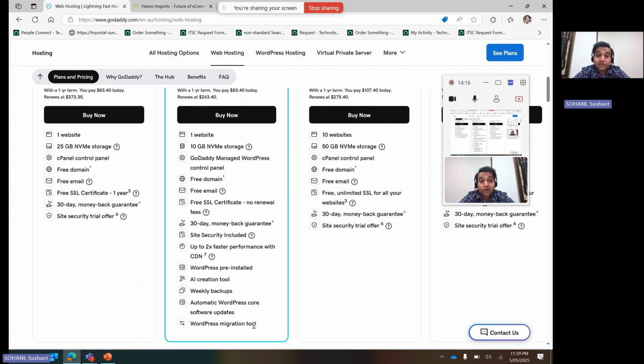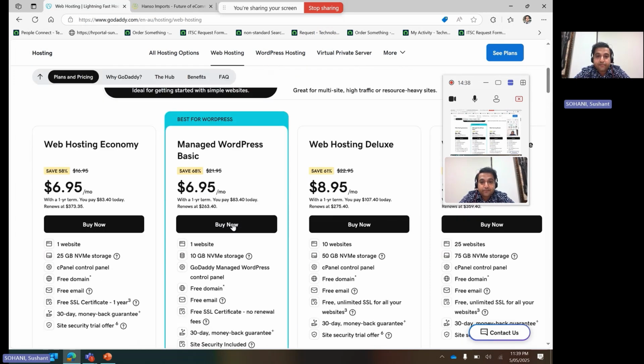So right now we are considering you're developing your first website. But if you already have a website and you are migrating to GoDaddy from another company, then you get that free migration to WordPress. Okay, how cool is that, right? So this is what they offer. So now you click on buy now.